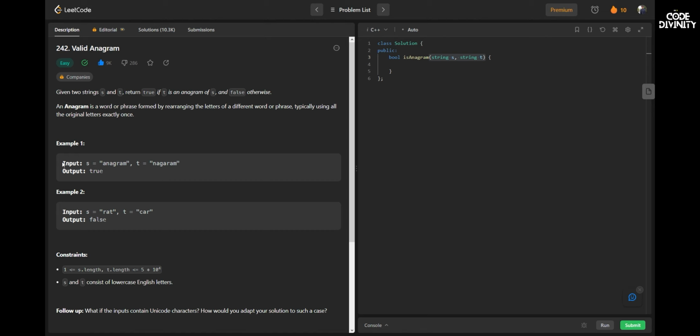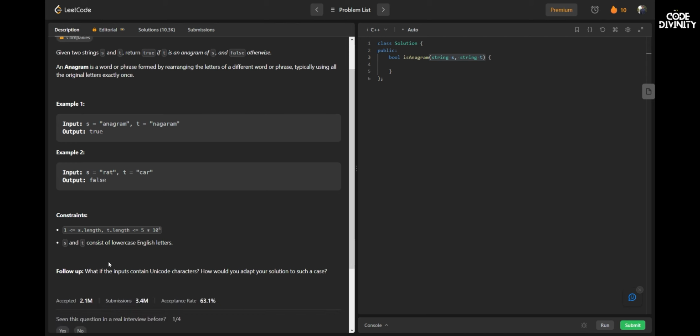Now let's take a look at the examples given here. They have given the string s as anagram and string t as nagaram, and the output is true because the number of occurrences of each alphabet in s is exactly equal to the number of occurrences in t. And for example 2, they have given rat and car, but as we can observe, there is no t in this string and there is no c in this string, so they are not anagrams of each other, hence we have to provide the output as false.